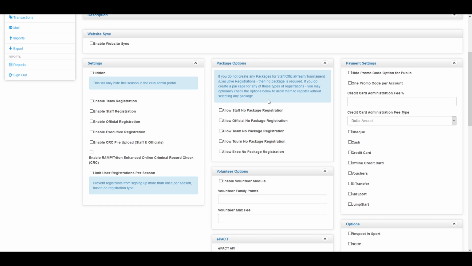This option allows you to have it both ways. Basically, if you put a package in there, the package will appear for them to choose when they're registering. But if you check this off, they don't have to choose a package. So they can have it both ways. They can see the options for paying, and they can just skip it and not pay as still an option without you having to create a $0 package.